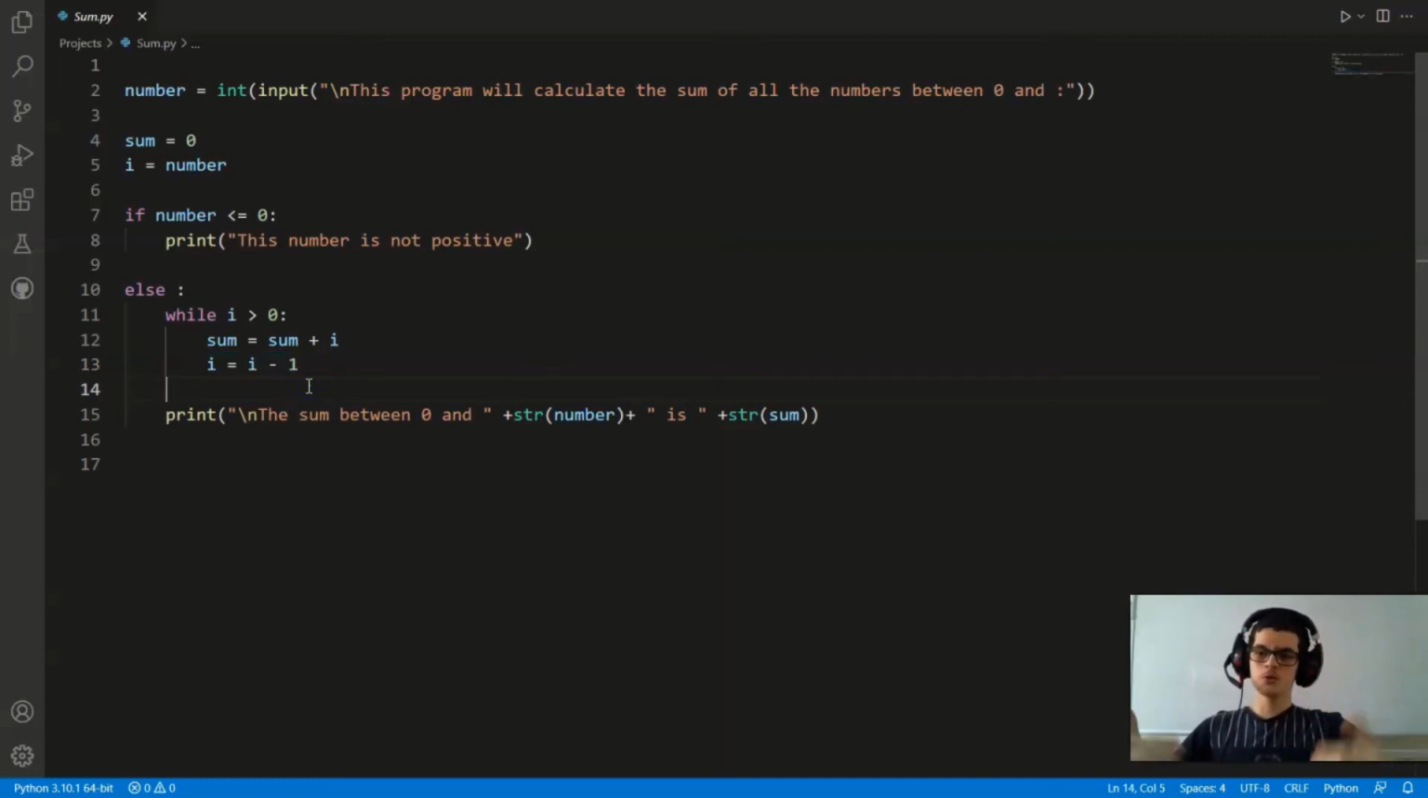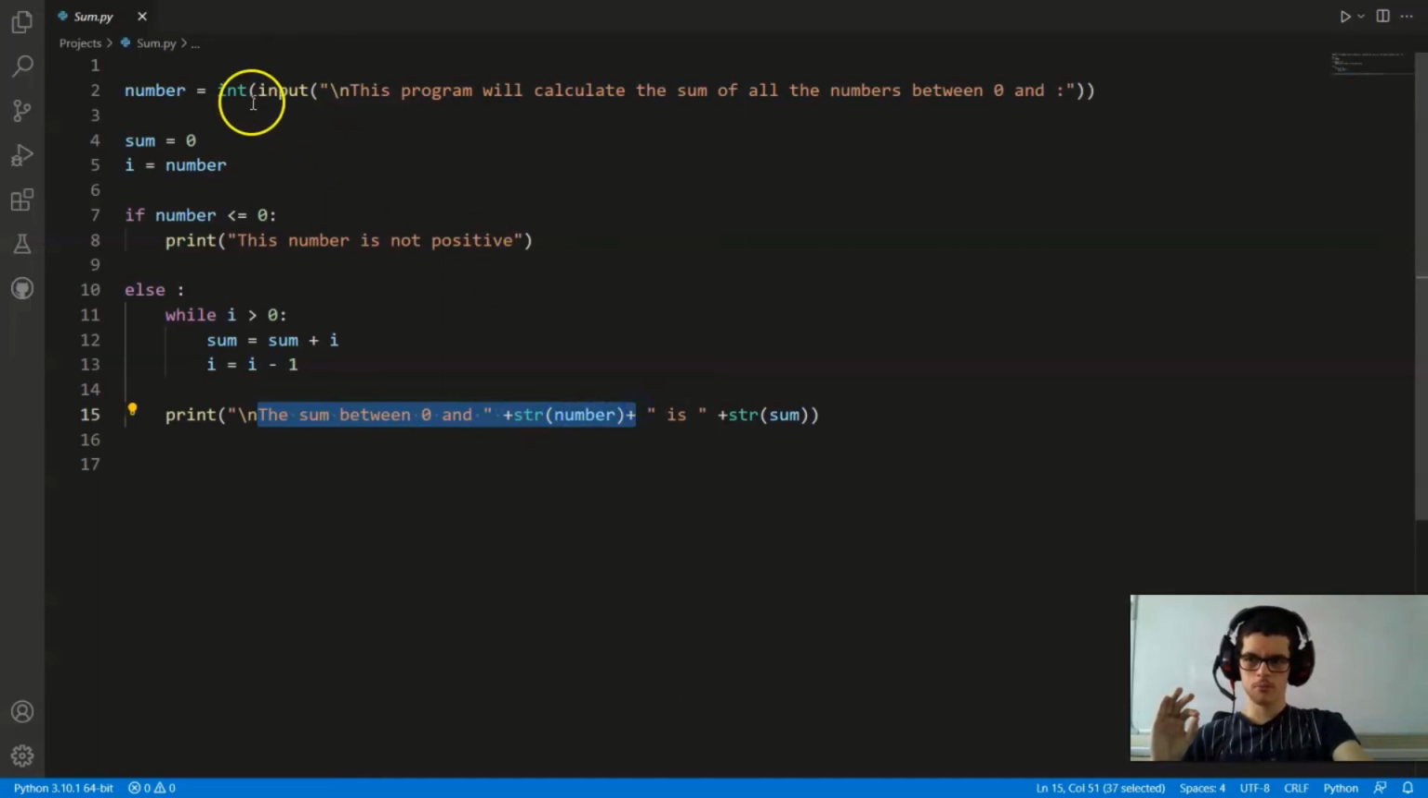So what do you think it's going to do? i changes its value, so it decreases by 1 each time. And sum takes the sum and adds i, etc., etc. And then at the end, if i is equal to 0, stop the loop, print the sum between 0 and string number, so 34. So the sum between 0 and 34 is, and we print at the end, sum. Of course, it is a little bit more complicated, but it's still really easy to understand.